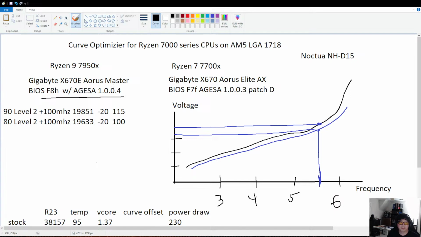Yeah, but these basically overclock very similarly. In my case, I can do -20 on both. I haven't tested -30 on the single CCD CPU, so basically the 7700X. I do need to test that one.